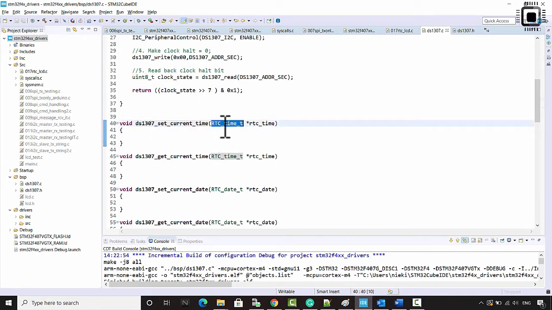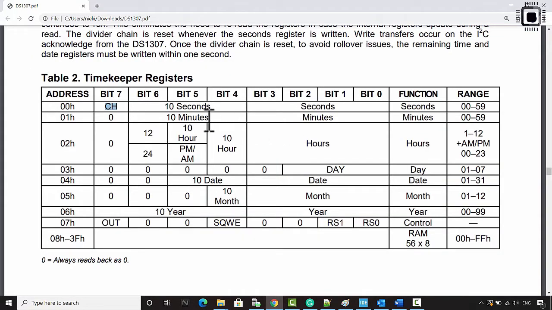So we'll be supplied with a pointer to this structure type, that is RTC_time_t, which has all these details: seconds, minutes, hours, and the time format. And we should be programming these registers of the RTC chip: seconds, minutes, hours. And in the hours, if it is a 12-hour format, then we have to program that also. And we also should program whether it's an AM time or PM time, if the time format is a 12-hour format. Let's implement these things.